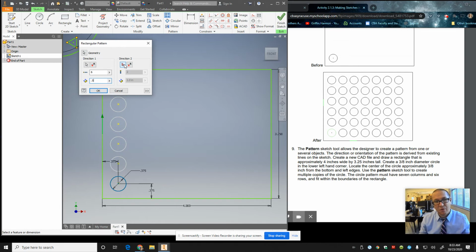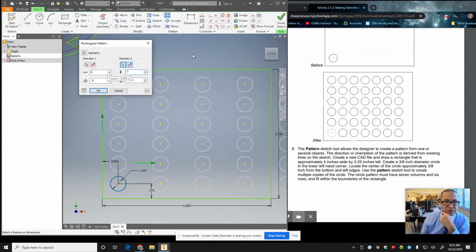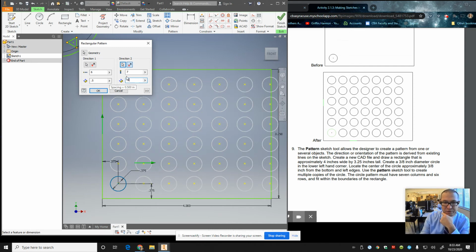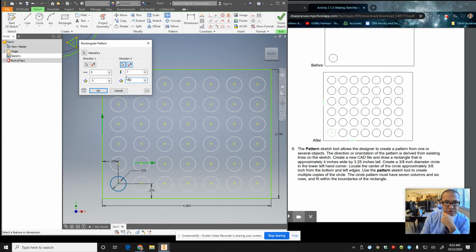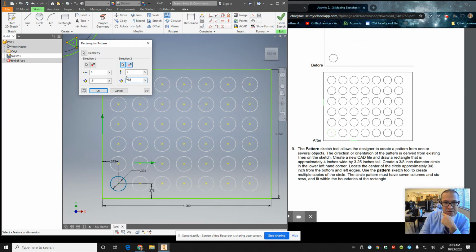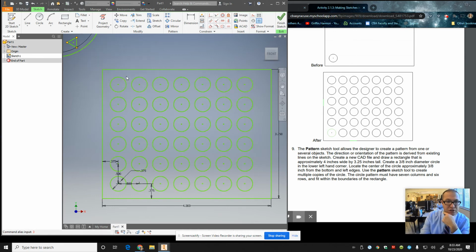We got a column now. In direction 2, I can click aside, and look, it sends it the wrong way. So I want to send it the other way. Click that red and black arrow. I need, looks like 7 of those, and we'll try the spacing of 0.5. Looks pretty good. You can mess with the spacing a little bit and see if you can fit it a little nicer. So 0.55 fits a little bit better. You know, you can adjust it until it looks good.